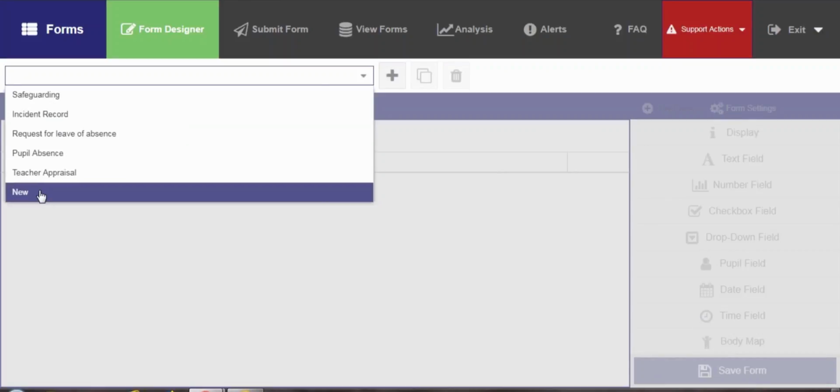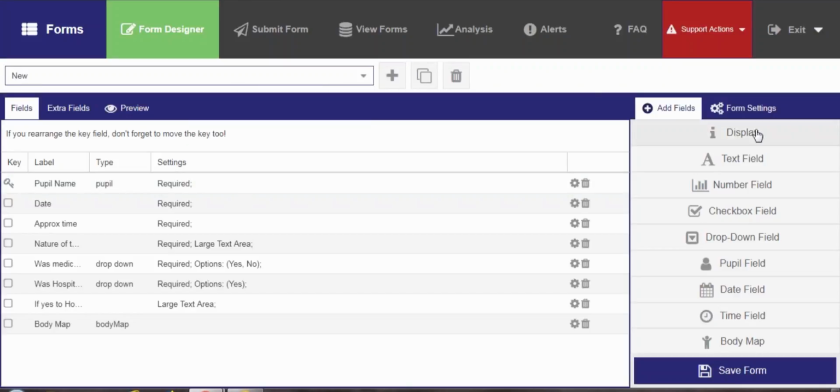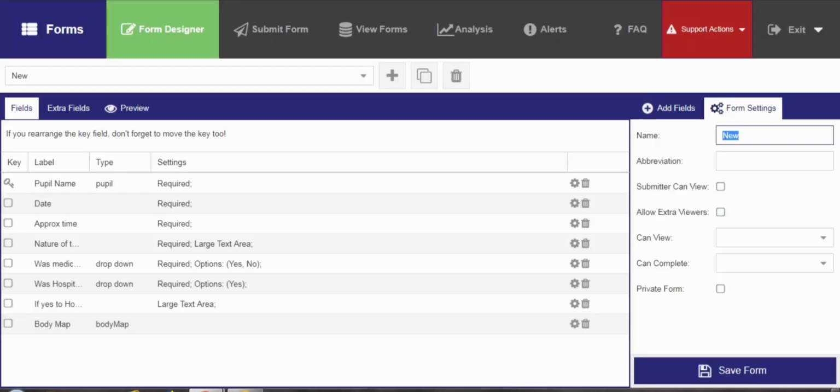Here's our form. Oh, I didn't give it a name. I just called it new. We're going to form settings. Let's give this a name. We'll call it accident form. Now, we have some options here. Can the person who submitted the form also subsequently view the form? Yes, we're happy with that.